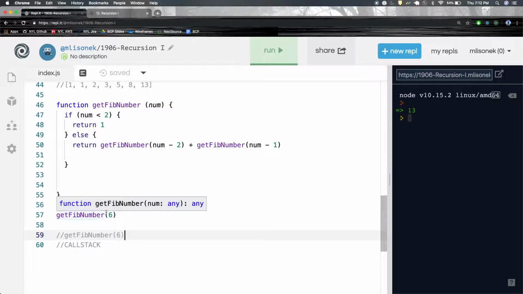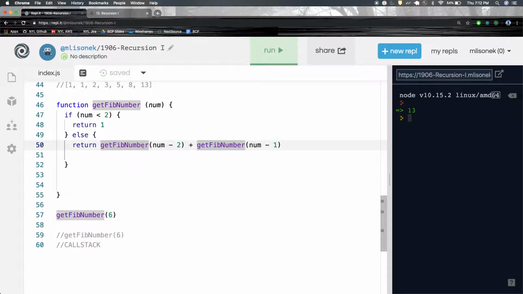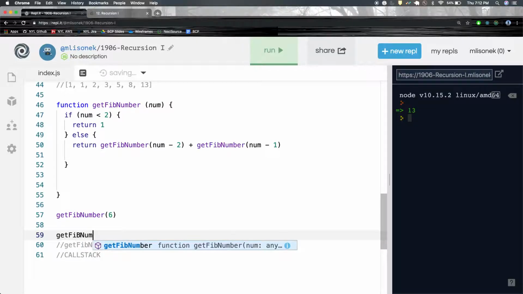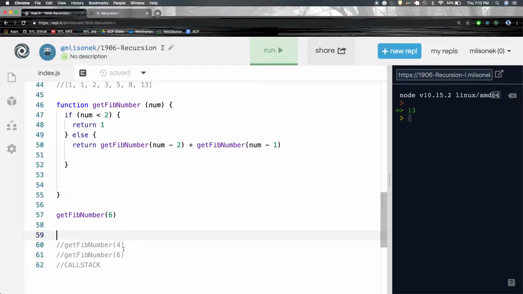So the first thing that's going to happen is that we will say get fib number of num minus 2. Num minus 2 is 4, right? So that gets put onto the call stack. This might be not a good problem to show you guys, now that I'm thinking about it. So then that function gets put onto the call stack.